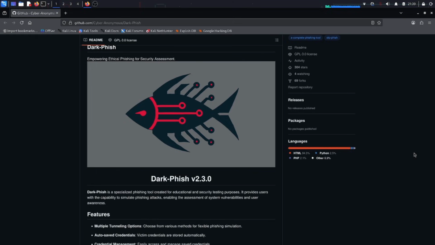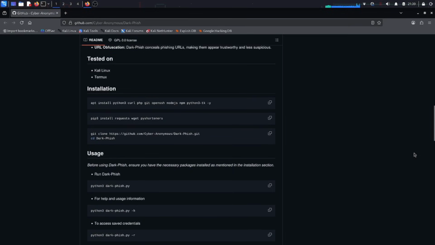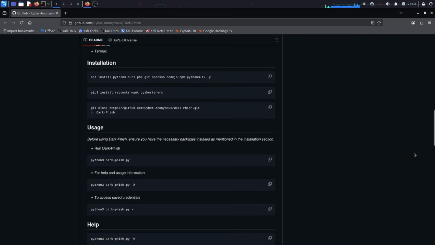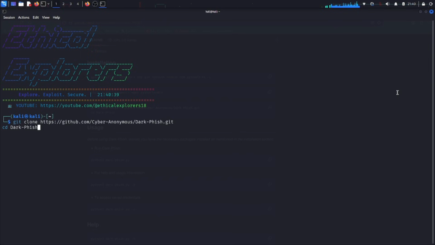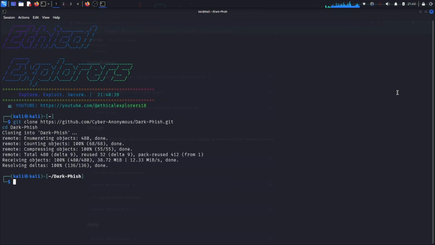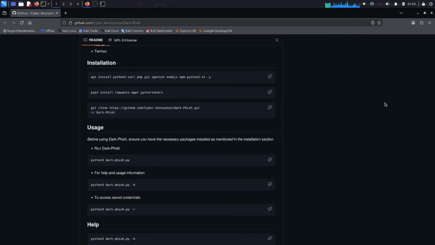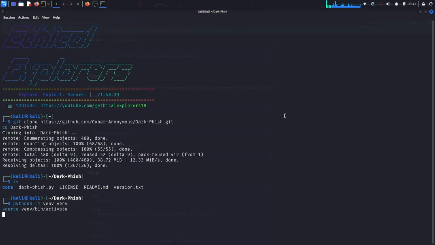Now, let us discuss how a security professional goes about getting this tool onto their Kali Linux system for testing. The installation process is relatively straightforward for those familiar with Linux command line environments. Typically, the authorized user begins by opening their terminal window and cloning the Dark-Phish repository directly from a source like GitHub, utilizing the standard git clone command. Once downloaded to the local machine, the user navigates into the newly created Dark-Phish directory. From there, it involves modifying file permissions to ensure the installation scripts are executable by the system.